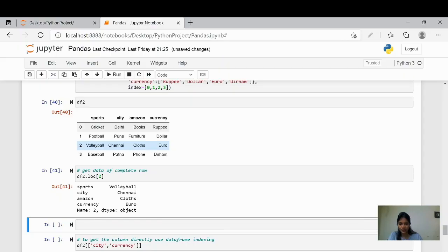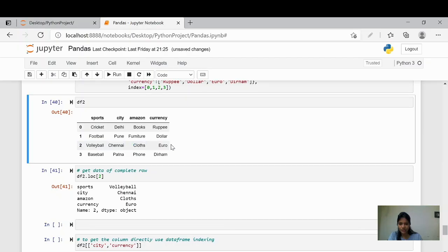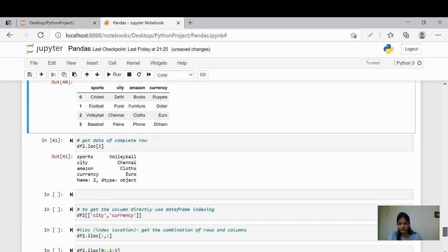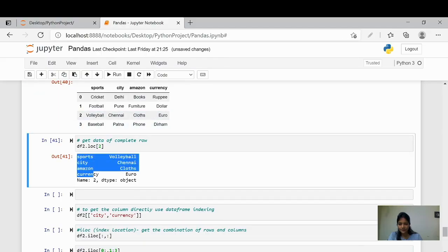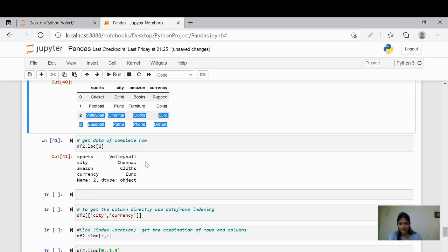Okay guys, I want to access my index 2 row. So this is the output: sports, city, Amazon, currency. So I'll get this index value.